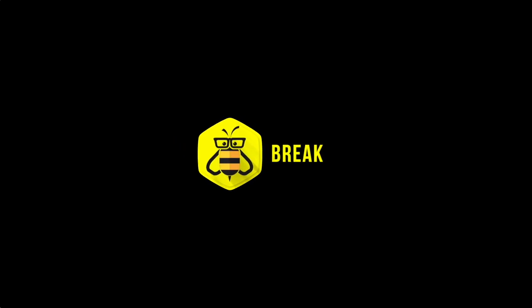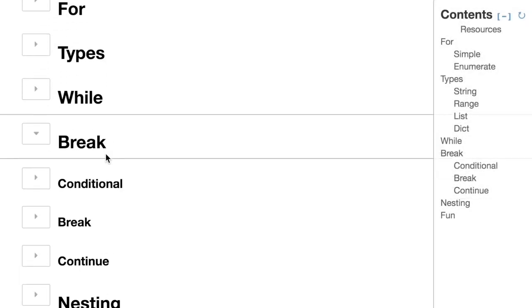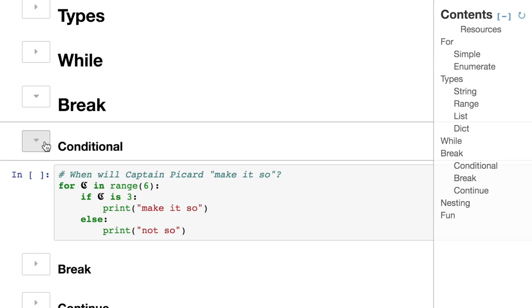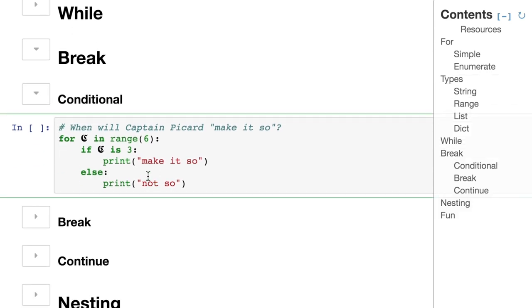Let's look at breaking out of these loops. There are going to be times when we don't want the thing to just run X amount of times. We want it to check some kind of condition, like should I still be doing this, or has the goal of this loop been accomplished and it's time to stop. So let's start by just placing a conditional inside of a for loop and show you what that looks like.